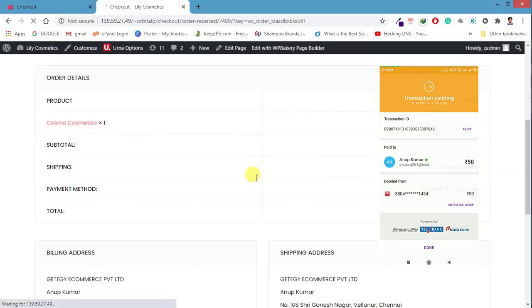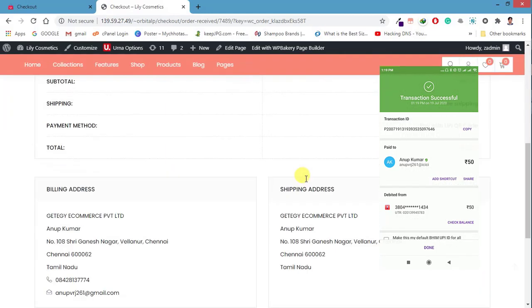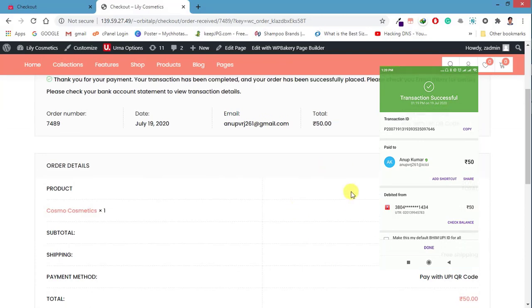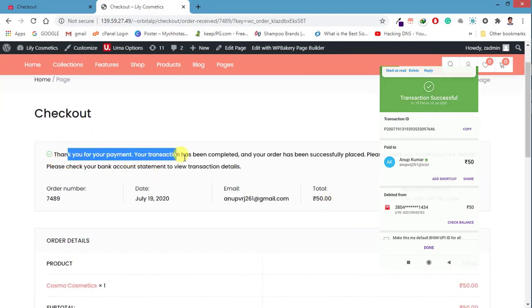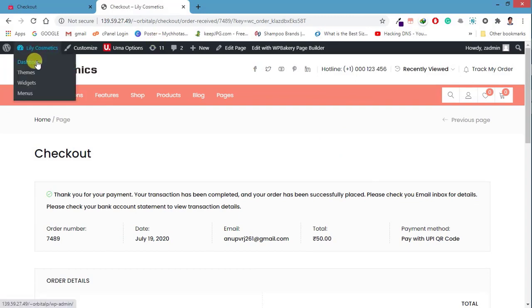You can see that I have also added that mobile video, showing how I made the payment and how the UPI ID is going to display. Here it says thank you for your order. So this order has been successfully placed. Now let's see in the admin dashboard how things are going to look.